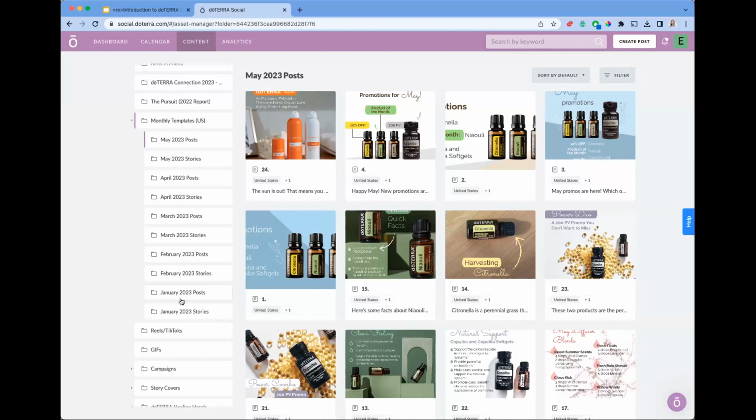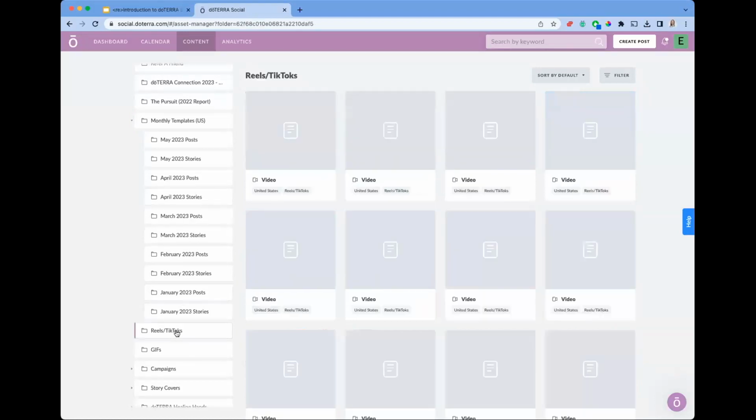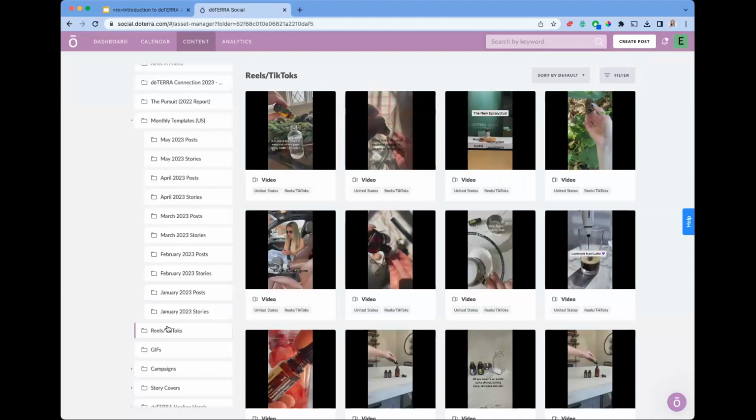Below the monthly templates folder is the Reels and TikToks folder. So let's jump into that one for a moment. We were talking about short form videos, and I noticed there were a few questions on what is a short form video? Well, that typically is a video that's about 60 seconds or less. And I believe all of these are. So they're just quick educational videos that are engaging and fun and get people hopefully asking some questions about products.